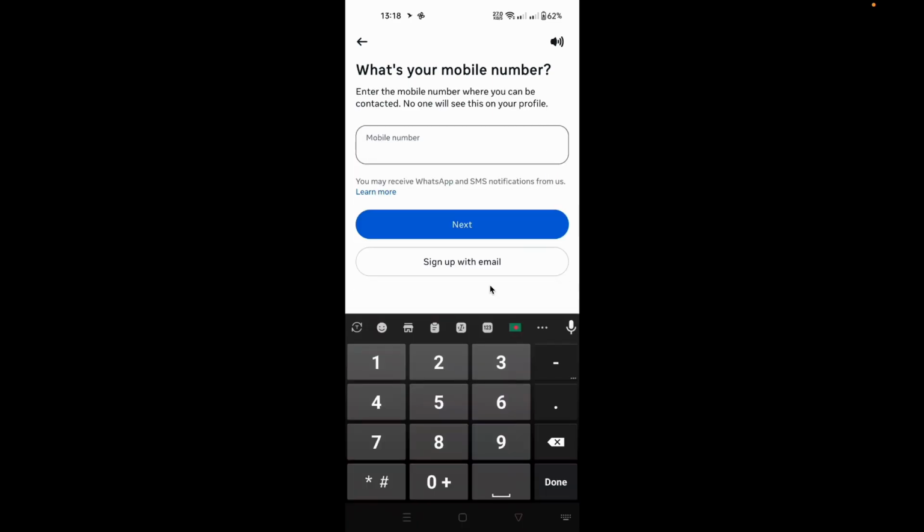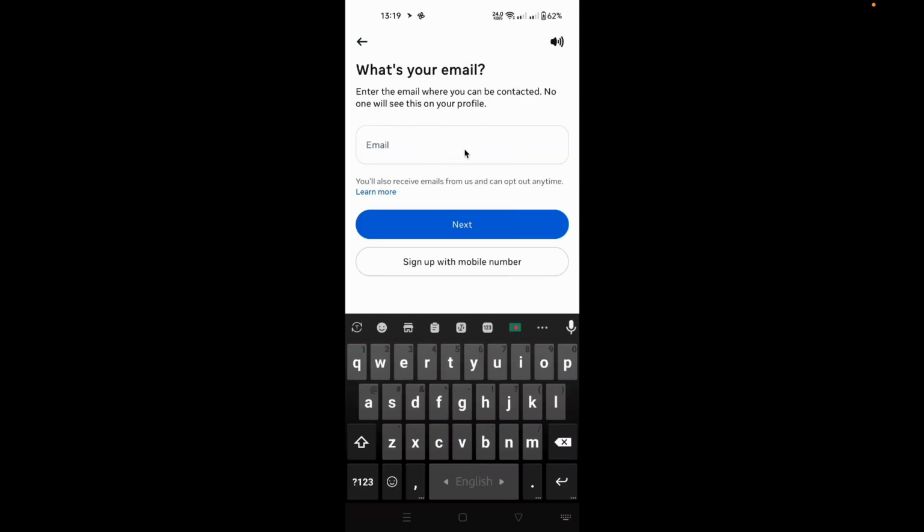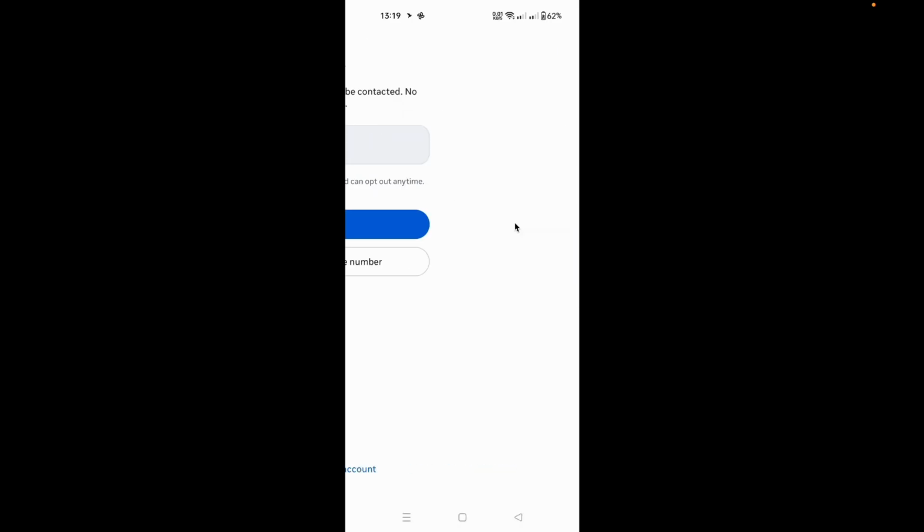And this part is very important. If you want to use your phone number for verification, you can enter your phone number here, or if you want to use your email address, you can use your email here also by clicking on this button. As I want to use my email address instead of a phone number, I'm choosing this option. And here you have to provide your email address. And after that click on this next button.